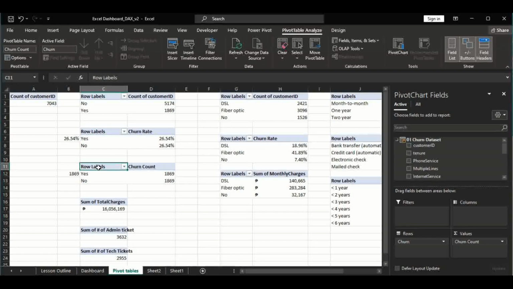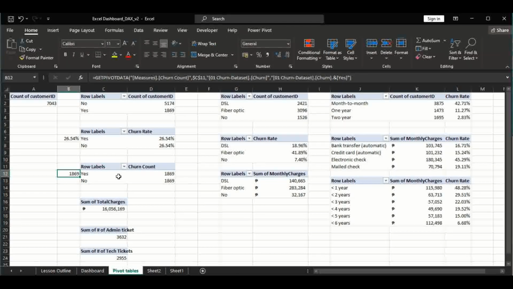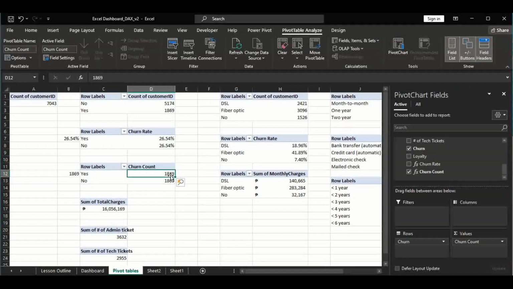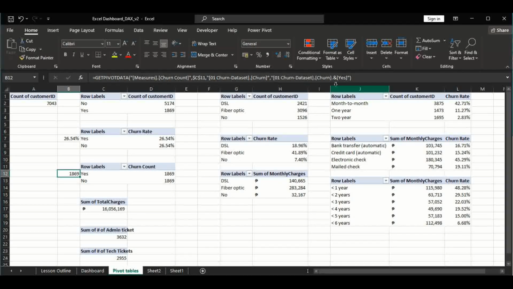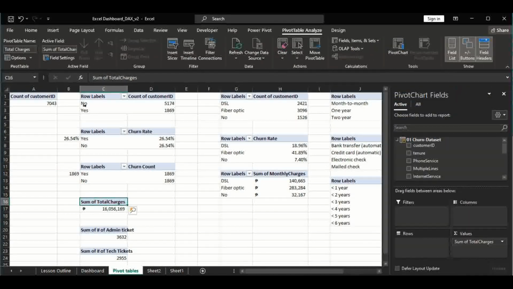And then the fourth is just the churn count. So drag the churn column on the rows, and then the second measure we created, churn count, on the values. And also reference again cell D12, like this one. And the fifth pivot table only has one parameter or column.